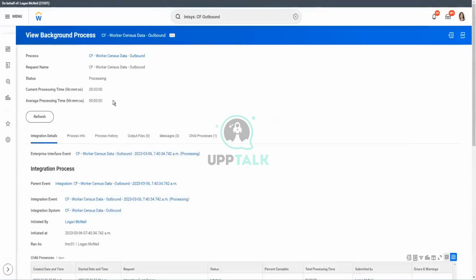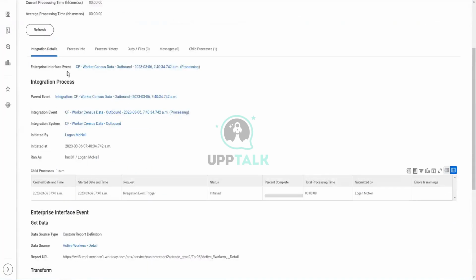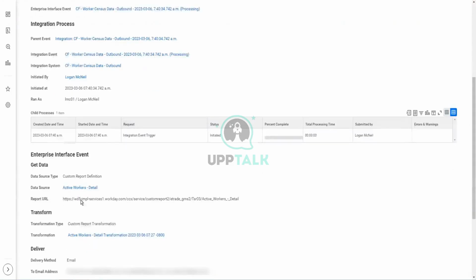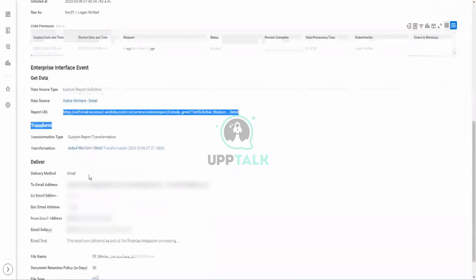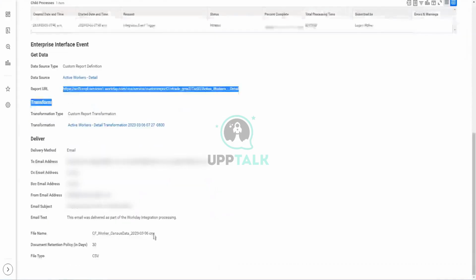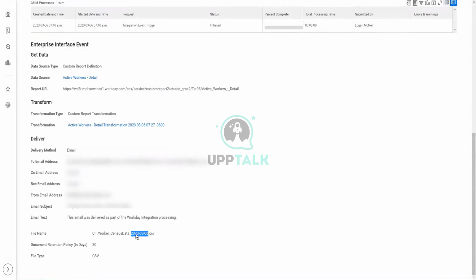And now the integration outbound is running. If you can see, the parent event, the integration system initiated by the report URL, the report which is going to be in use, the transformation that we have added. And here are the email addresses that it's going to be delivered to and from, and the email type. And here you can see the dynamic file name has come in and added the date, along with the file in the tag one that we added.